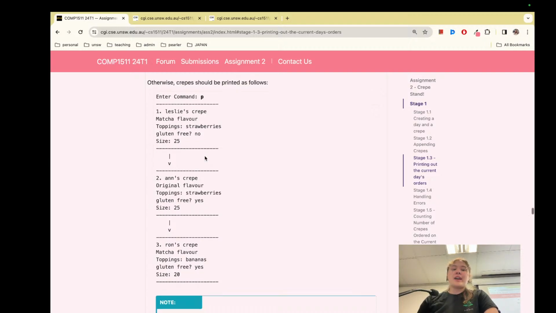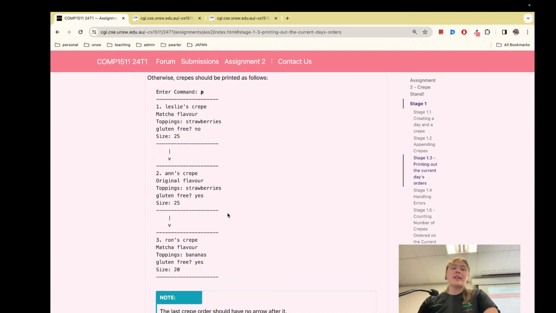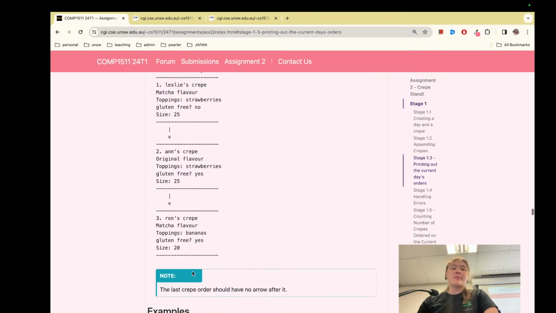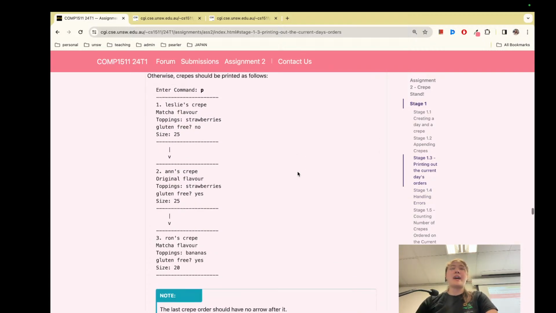So if I, for example, wanted to add a crepe, and I was just appending a crepe, it should go after Ron's crepe here and should have position 4. And then when you get up to stage 2, when you're inserting, where you might add a crepe to the middle of the list, you need to make sure that the positions still update correctly.